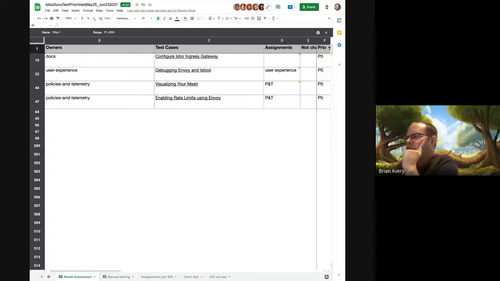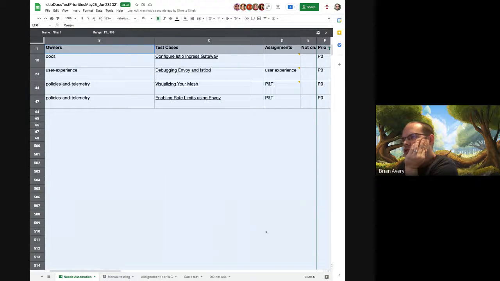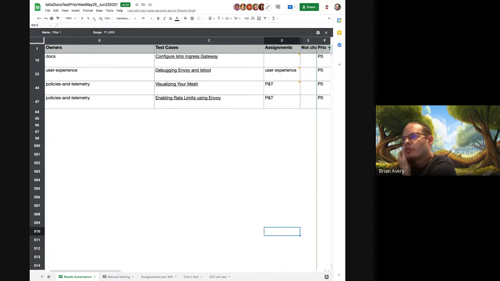Visualizing your mesh, Ed has looked at it in the past, and it's dealing more with the GUI, which is a different way of testing. So I think we should manually test that one. But the other 3, we should be able to automate more easily. Whether we want to do that this release, I'm not sure.